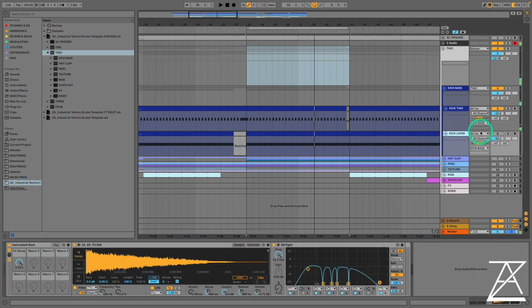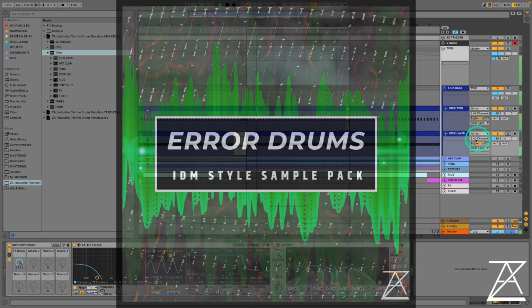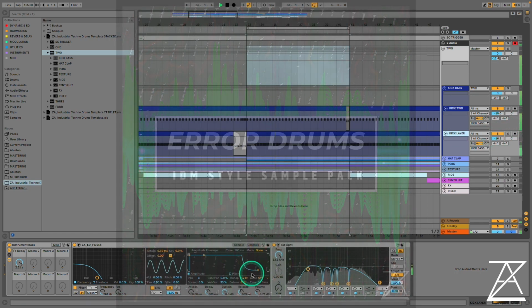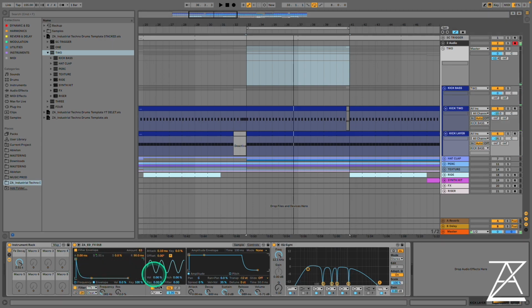And then the kick layer. So this is an effect from Error. And we're using the filter envelope here to give it that kind of smashing, hammering sound. So with no filter. And then we're taking away any kind of harmonics.